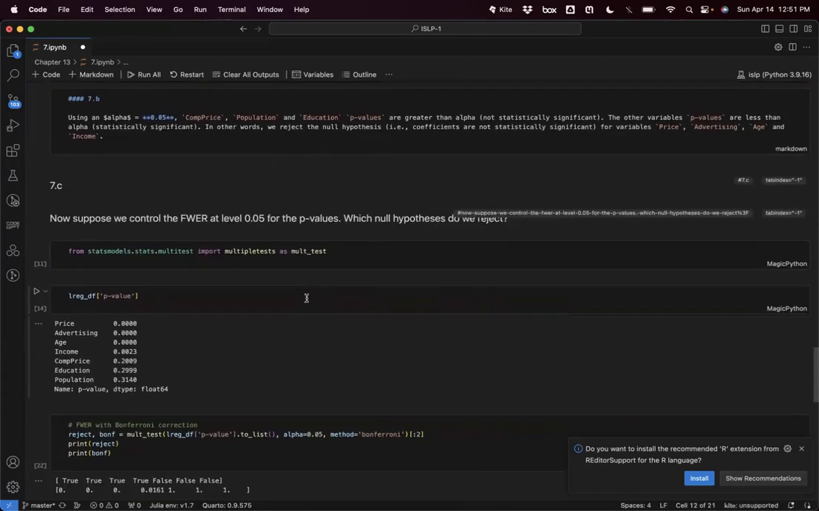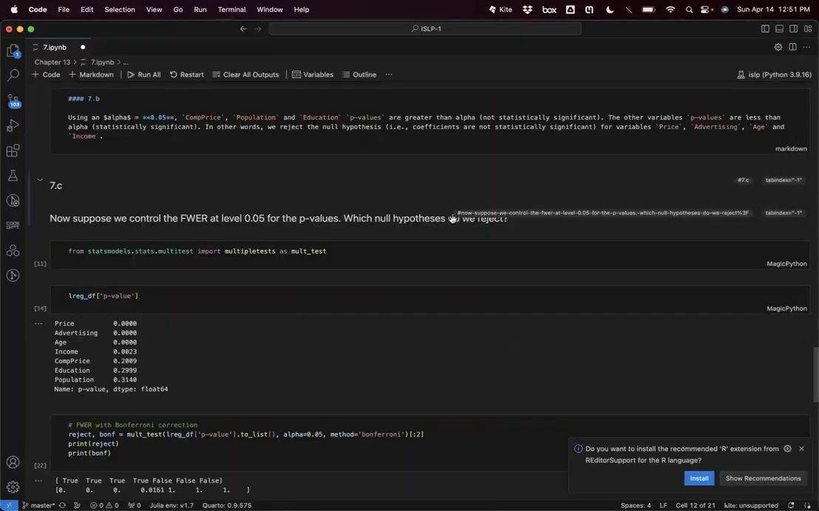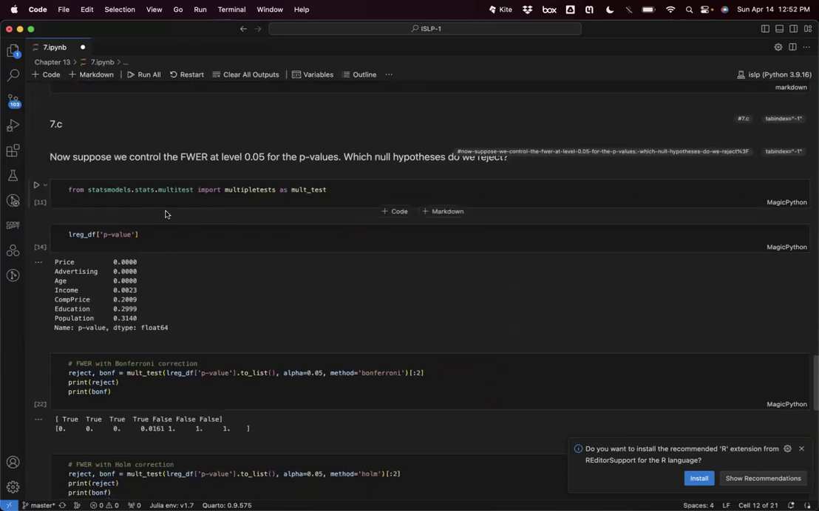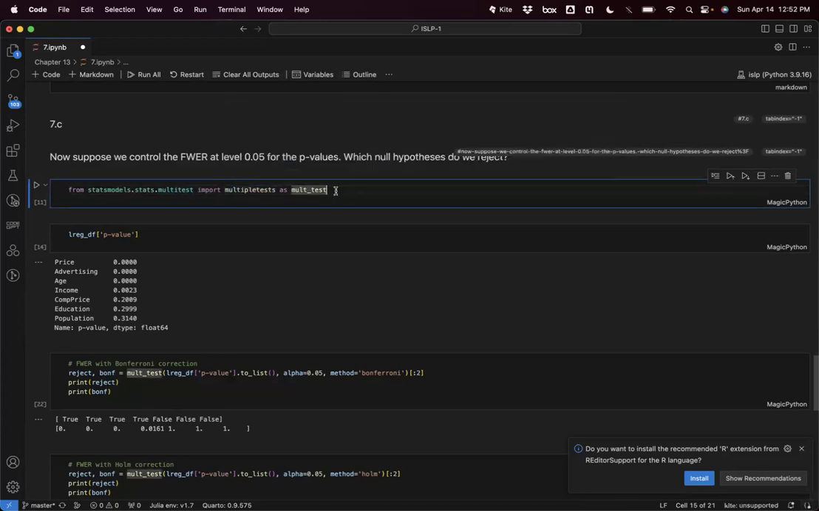So if we go manually, if we're doing a Bonferroni correction, we will have a new family-wise rate of 0.05 divided by 7, and that's going to be our new alpha to fail to reject or reject the null hypothesis. So the way that we're going to do it in Python is from the statsmodels multitest library. There's a multipletests main function there, and we're going to call it multtest, just to abbreviate multiple test. So let's run this, okay?